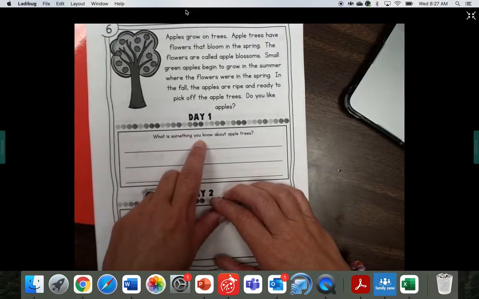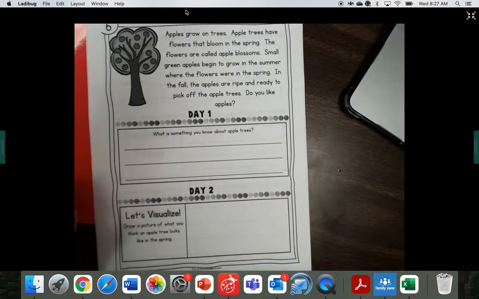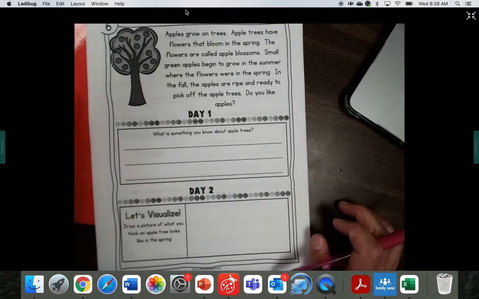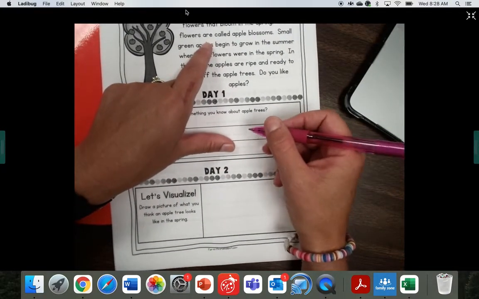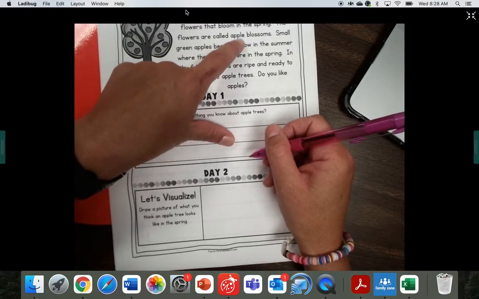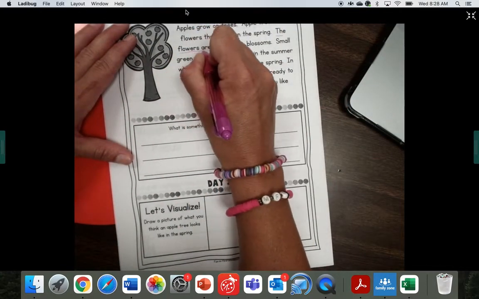It says, what is something you know about apple trees? Well, after I read the story, I did see some things in the passage that were new to me that I didn't know about apple trees. One of the things that I didn't know is that the flowers on an apple tree are called apple blossoms. So I'm going to write this sentence right here.